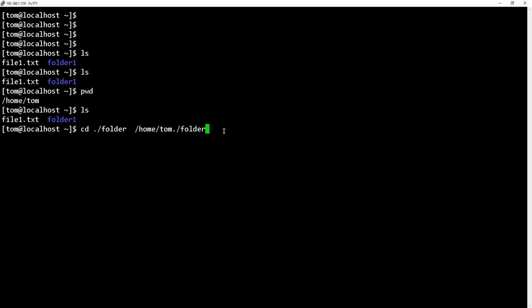All right. So we're going to delete this. So remember the last command we used was the copy command, right? We copied a file into folder1. So if we do ls on folder1, we can see that the file1.txt is there, right?